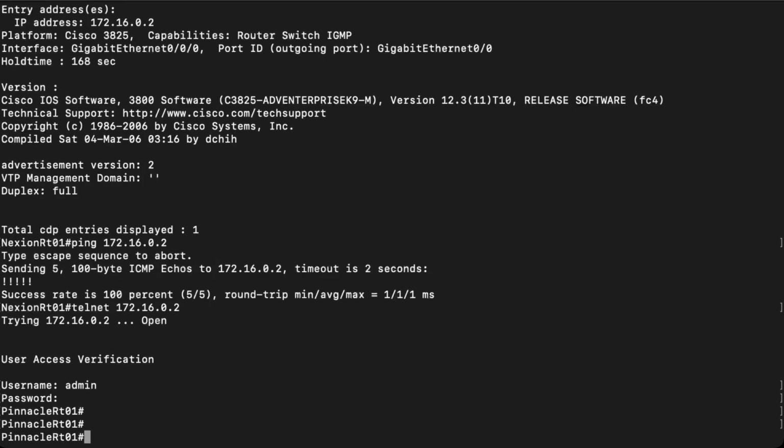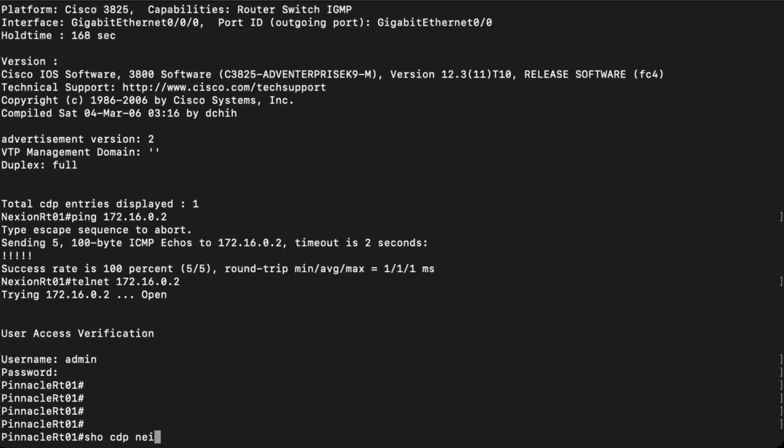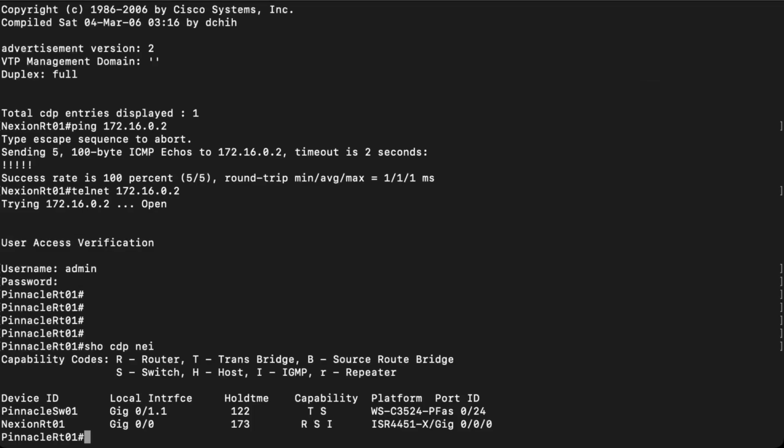All right, good. So there's our Pinnacle router. Now, normally you would have CDP and LLDP disabled between your ISP and your customer, but this is my environment, so I'm going to do it the way I want. So here we are in the Pinnacle router, and again we can see the Nexion router. We can see our Pinnacle switch there as well. That's our 3524.